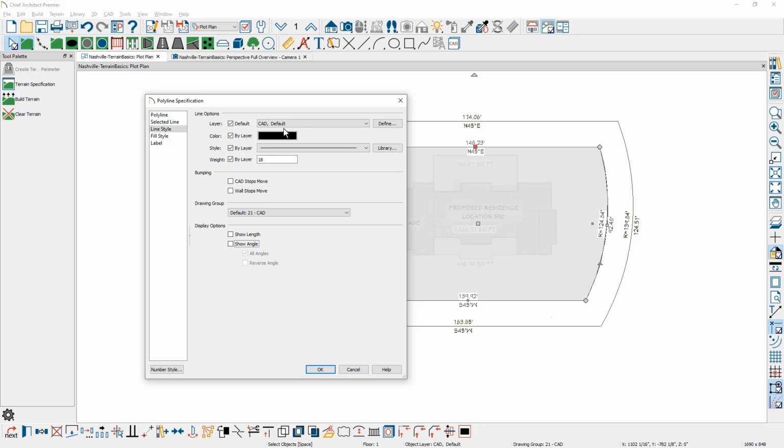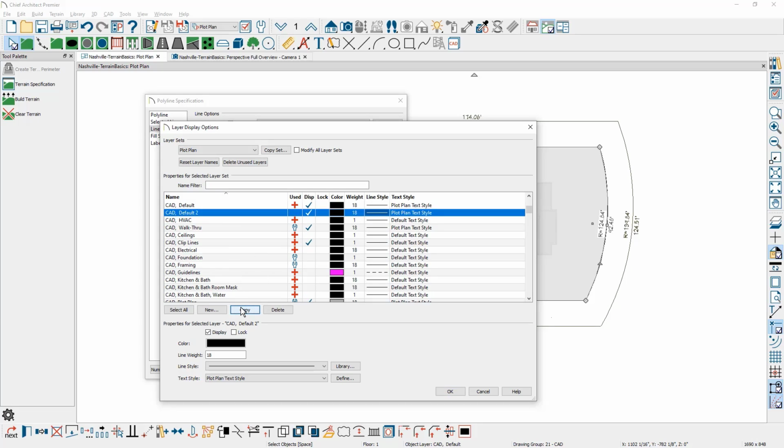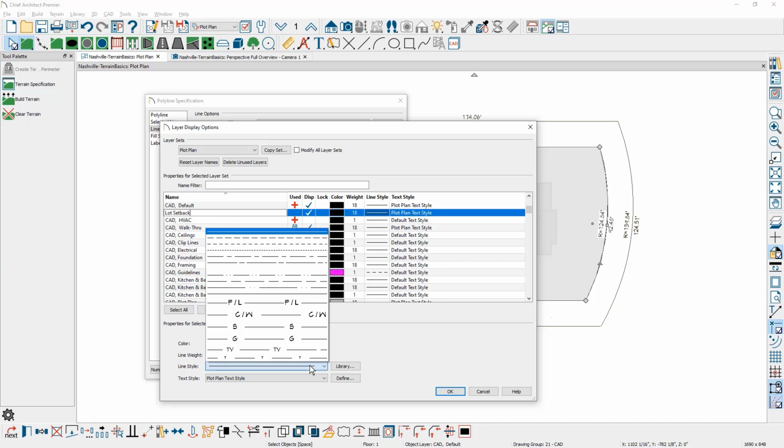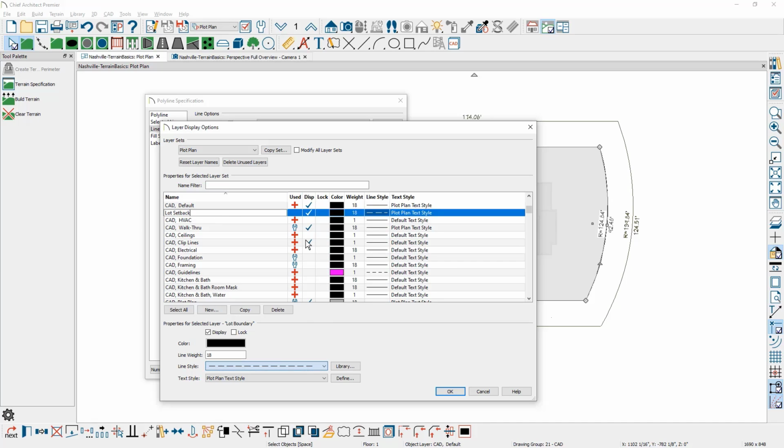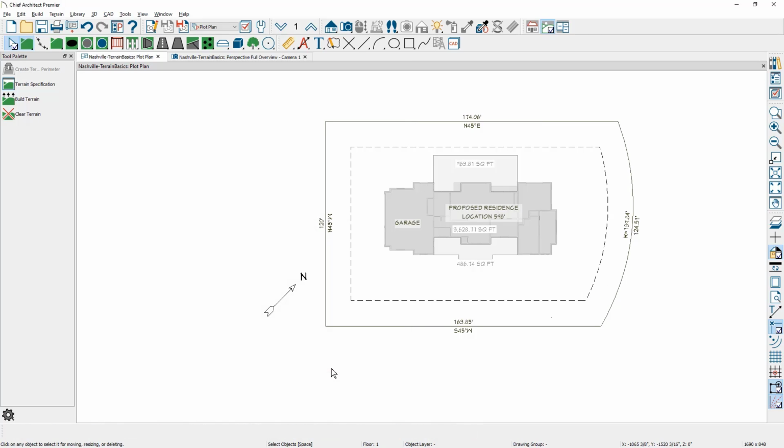And then when I make a copy of the terrain perimeter, I like to change the layer to call this the lot setback. So I'll just click on the Define button. I'm going to make a copy of the layer that it came in on, and then I'm just going to call this the lot setback, and then also change the line style to be different, maybe a dashed line. That way it will show up nice and clean for my site plan.